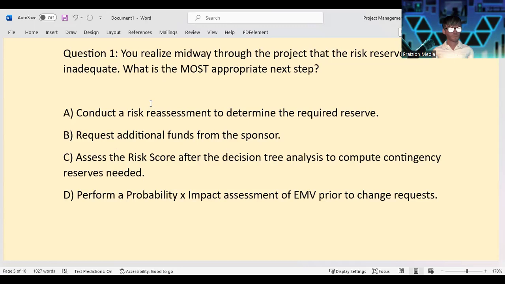All right, so this will take some time for some of my friends to read and go through because it's not as direct. But when you realize the risk reserves are inadequate, you need to do something. And that first thing is understand the context. Understand why this is needed and how much or what is needed. In order to do that, you need to conduct a risk reassessment that will help you reassess your risks.